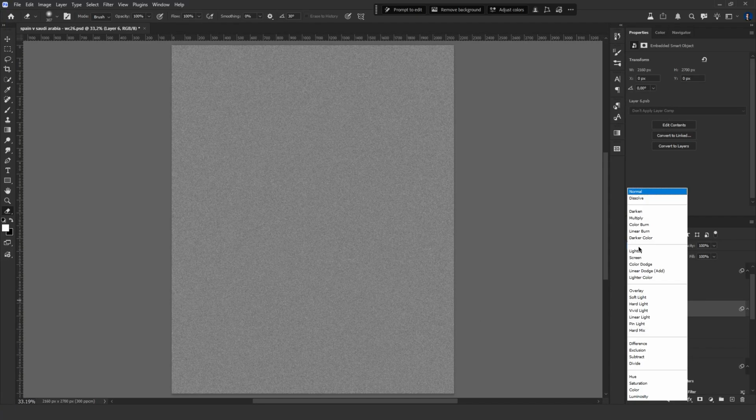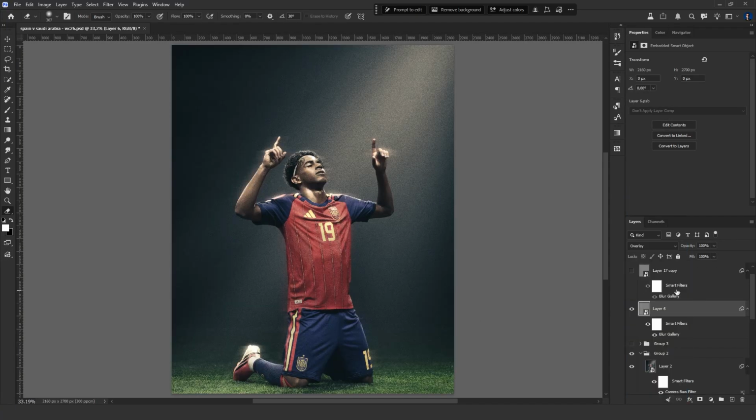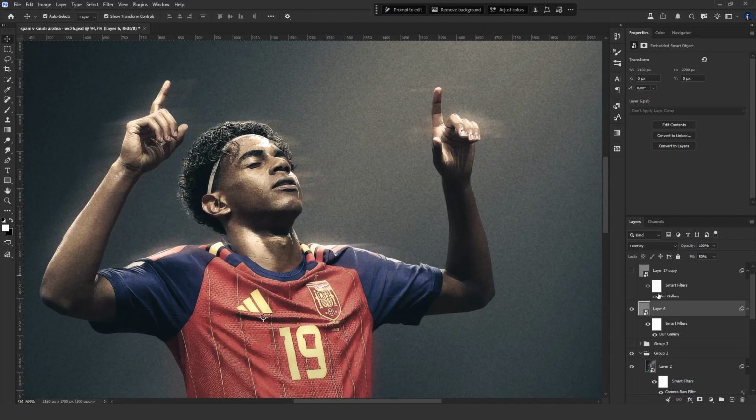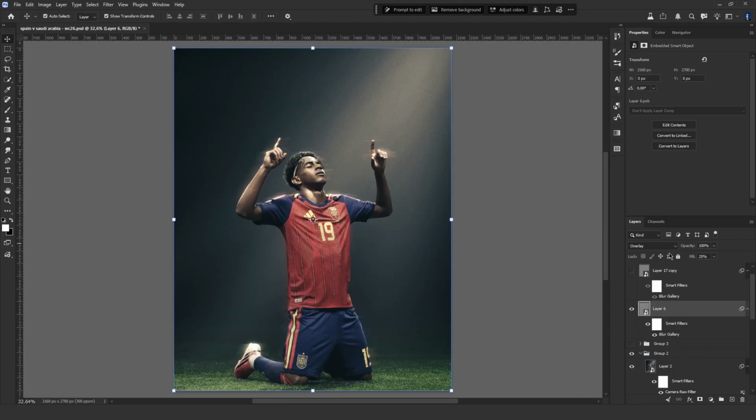I set the blend mode to overlay, and then you can adjust how strong the effect is from here. For example, at 50 it looks like this. If it's too much, you can set it to 25 instead, but I generally use around 50. It looks really nice that way.